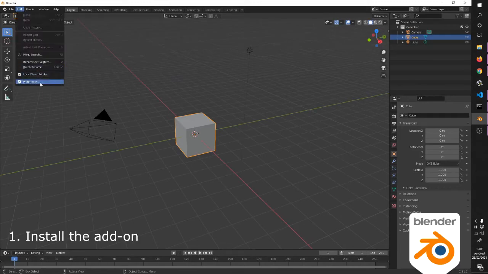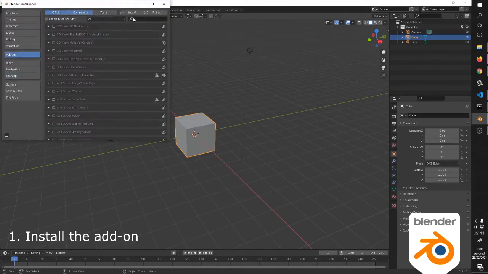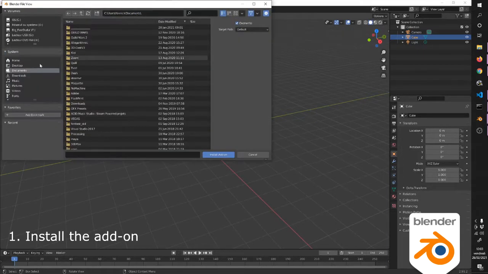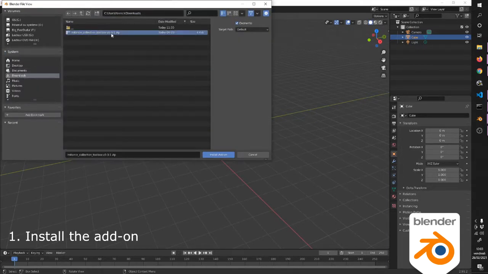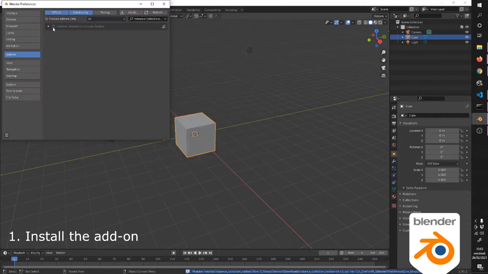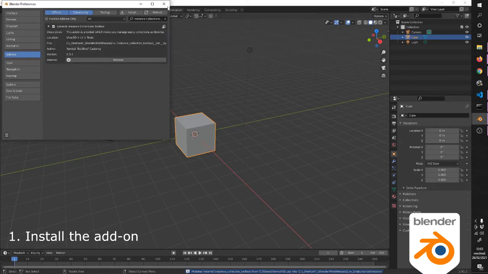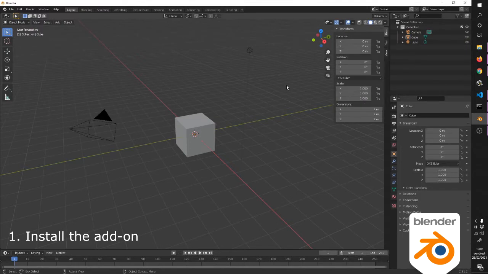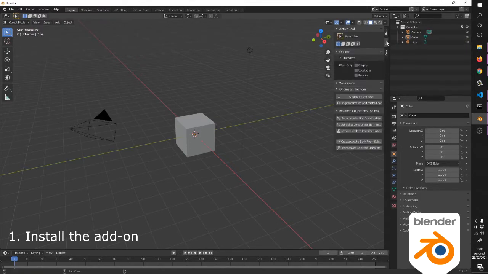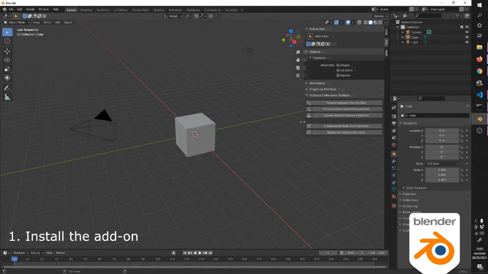First, you have to install the add-on. So you go to add-ons, install, and then you pick this one, Instant Collection Toolbox, install add-on, and you check the box. The add-on will be put in the tool, and right here you will have all the tools.